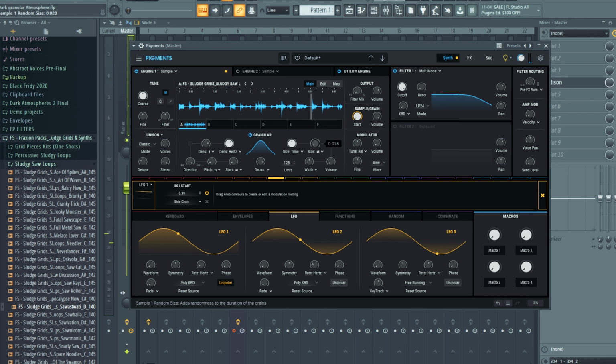Actually, let's try with the more random size and bigger grains because to me, it's not sustained enough. Yeah, also having a bit more random pitch here is going to contribute to that feeling.